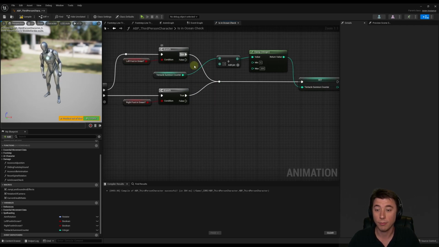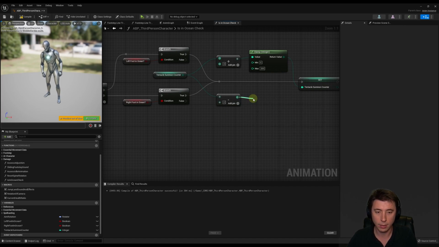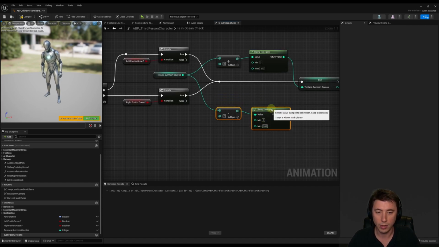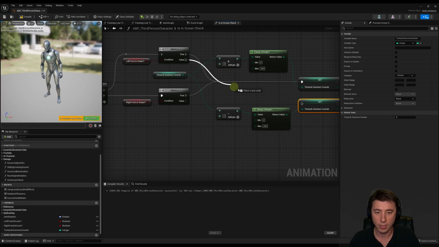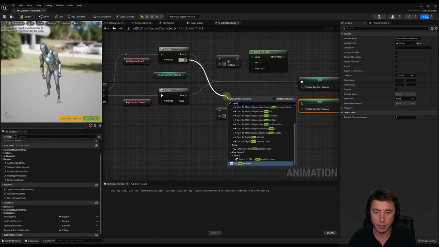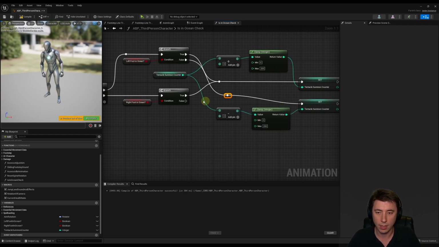Now for each of these, if they're false, meaning each foot is not in the ocean, what do we want to have happen? So in that case, I'm just going to decrement. I'm going to subtract by 2, and you could change this to whatever value you want, but I want it slowly coming down as they move out of the water, and then all the way down to 0. So that it doesn't go below 0, we're going to clamp it again, clamp between 0 and 200, and I'll move both of these down a little bit because then we are once again going to set the tentacle summon counter. But this one is going to be set to this, and if this is false, it's going to be set, well actually let's do a reroute, and we'll connect it up to there, and this one connected up to here, and yep, just like that.